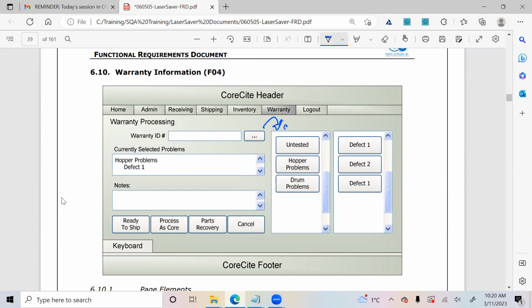So when you look at it, categories is, I have a drum problem. Well, what kind of drum problems do you have? There are 2 defects on that. It's a mock-up screen, right? So think of it that way. Selecting one of these will trigger that here in the current selected problem. Got it. Thank you.